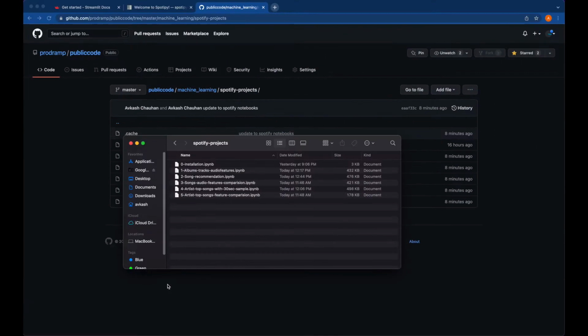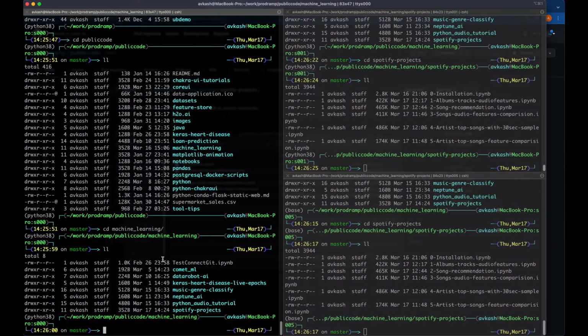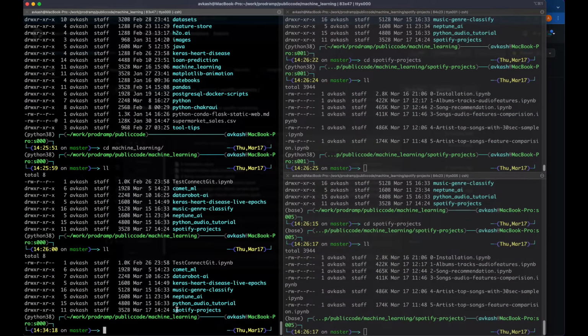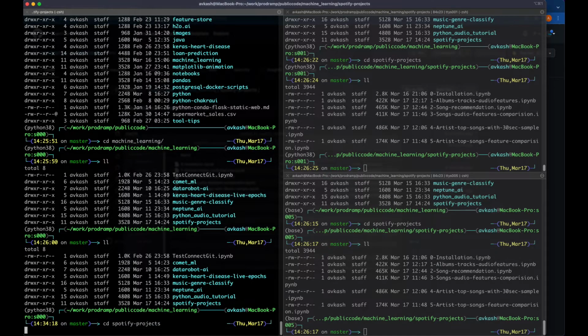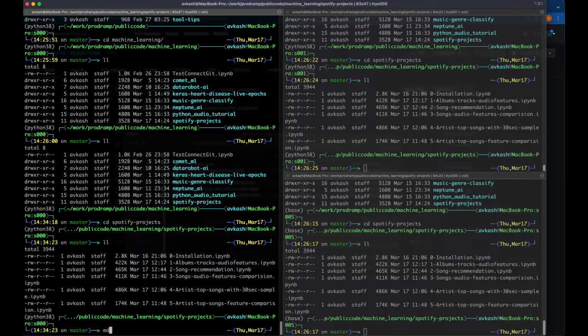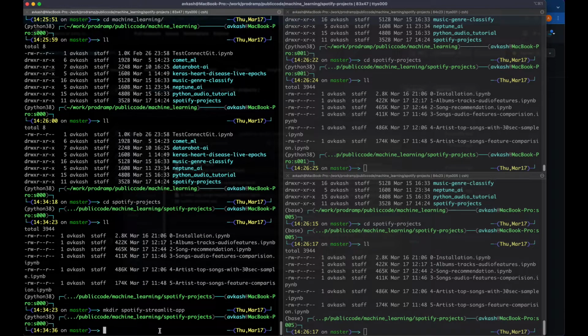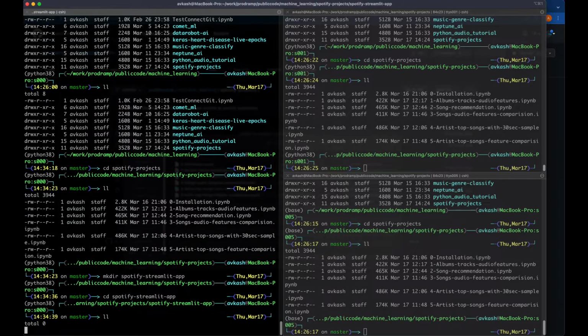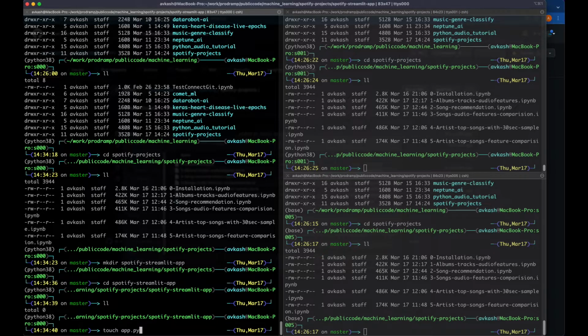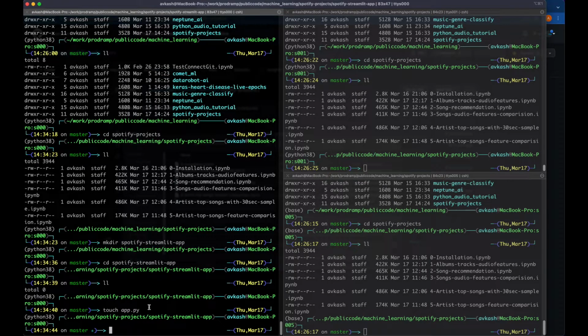So I will be creating the Streamlit app for Spotify in the same folder where the Jupyter notebooks are available. So let's come back here. This is the place where we have the Spotify project. So let's go to the Spotify project. This is the place where we have all the Jupyter notebooks. So we will call it Spotify Streamlit app. So that's the app, and we are going to do touch app.py. That will be our main file, which will be used to launch the Streamlit container.